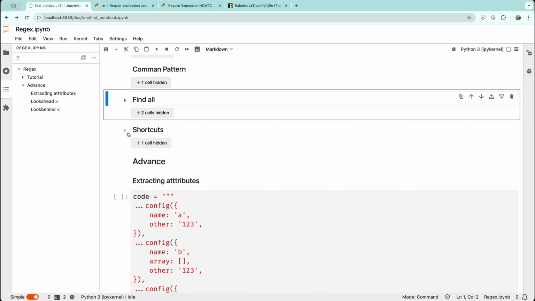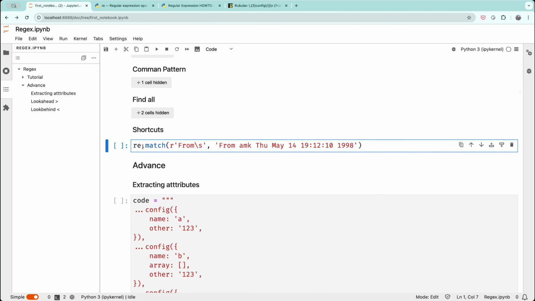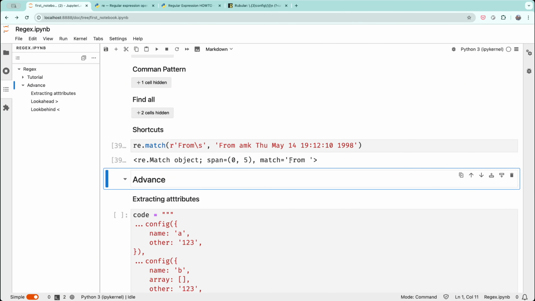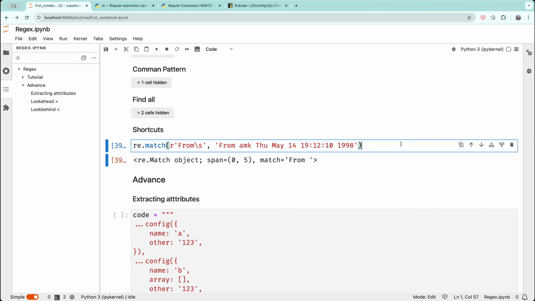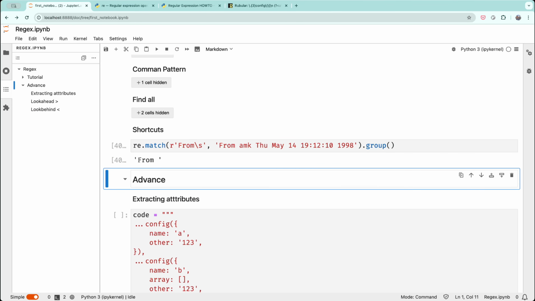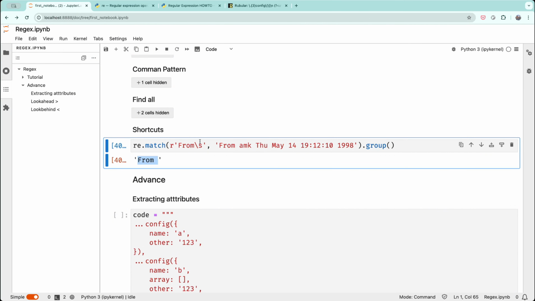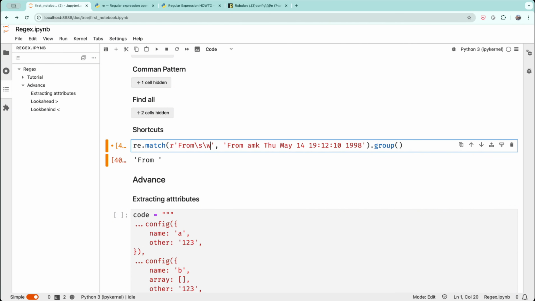In Python, we also get some shortcuts like re.match. The first parameter is a regex, and the second one is a string. When we execute it, it matches from space. We get it from space here. Group. We'll find the results. Yeah, it matches from and one space. If we add one more word, execute it.